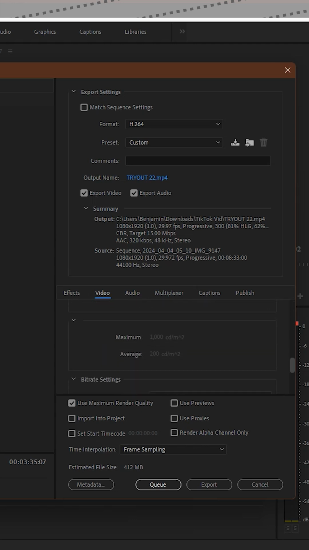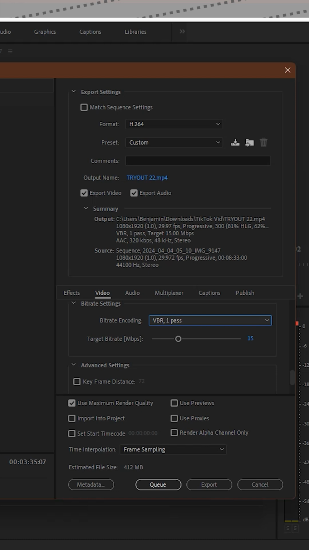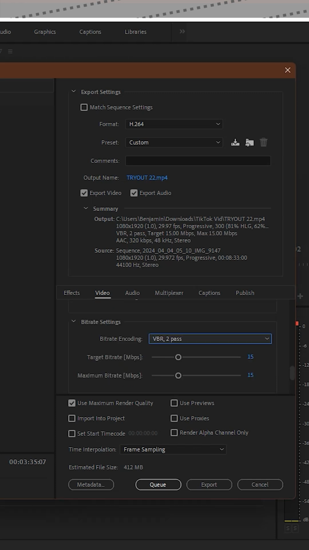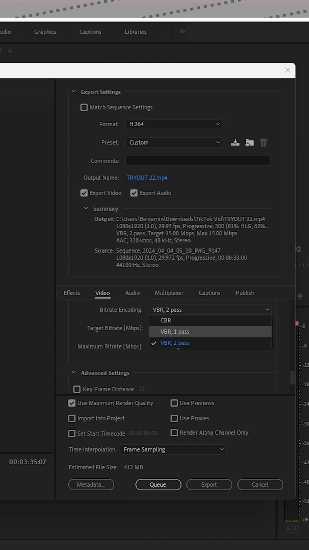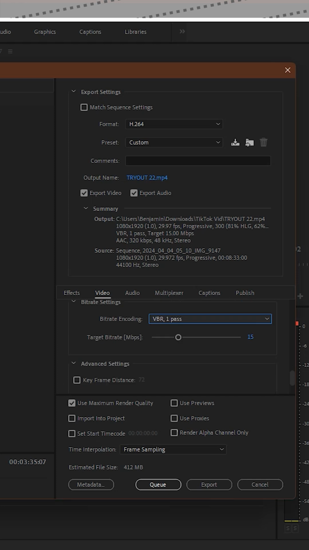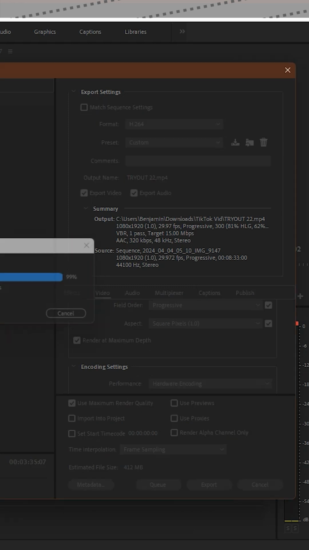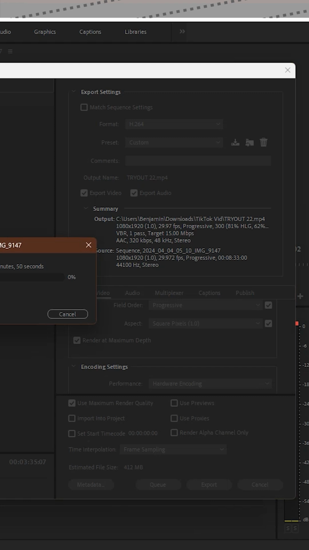So now the video, let's try to come down. This is what the problem is. What you see over here is mostly the problem, the bitrate encoding. If you don't take care, or maybe if you look at your rendering setting, you might have it on VBR 1 pass or VBR 2 pass. That is what the problem is. It has to be on CBR. So I'm going to leave it on VBR so that I get to show you the problem that I'm facing here. I think render at maximum depth is on, so I'm leaving it right here. Let's try to render.